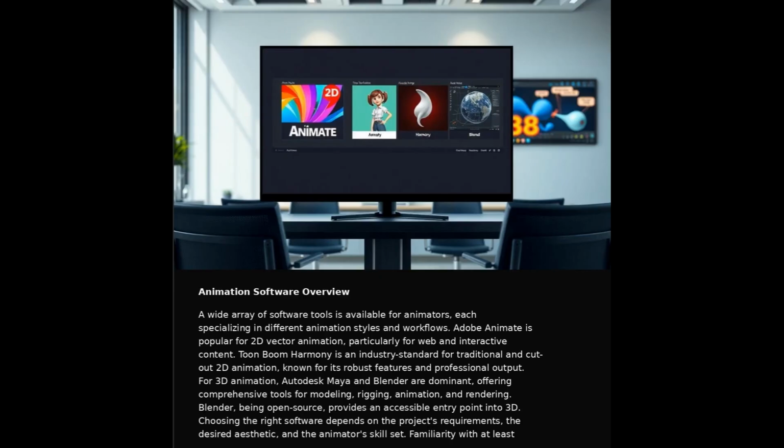Animation software overview. A wide array of software tools is available for animators, each specializing in different animation styles and workflows. Adobe Animate is popular for 2D vector animation, particularly for web and interactive content. Toon Boom Harmony is an industry standard for traditional and cut-out 2D animation, known for its robust features and professional output. For 3D animation, Autodesk Maya and Blender are dominant, offering comprehensive tools for modeling, rigging, animation, and rendering.